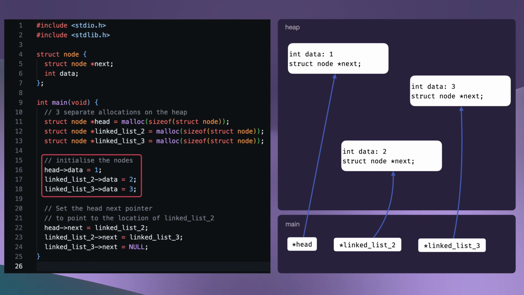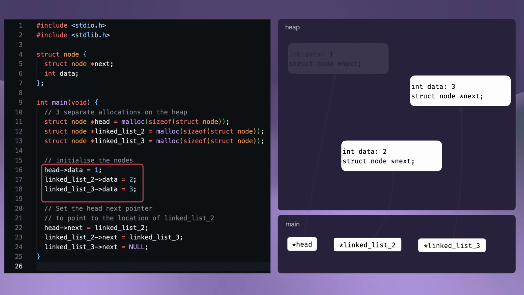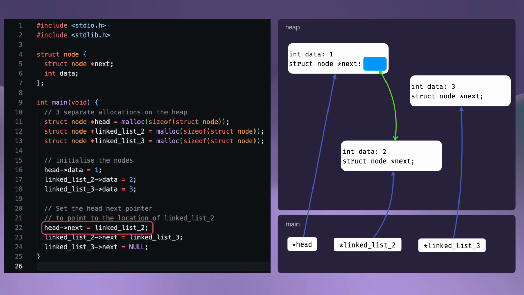Well, first of all, let's put some data in there. So I'm putting the number 1 into the first allocation, number 2 and number 3 into the next 2. And here's where the sort of magic happens. Let's break down line 22.